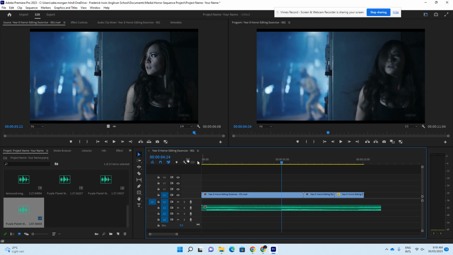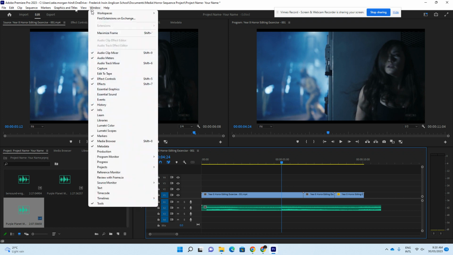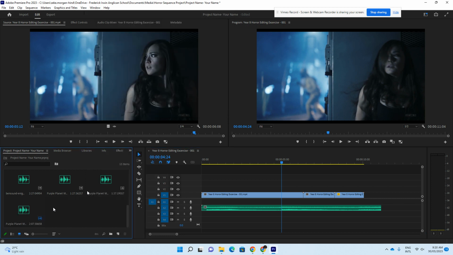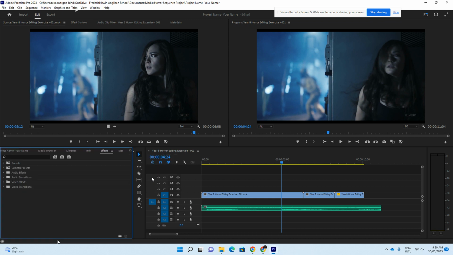Now, moving back into transitions and effects, what you want to do is if you've got your project timeline here and your editing workspace looks like this, you've got one of two options. You can either go up to Window, go to Workspaces, and go to the Effects page, which will reset your workspace to cater to effects. Or you can go to the bottom left hand where you have your media library, and you can click on these arrows and go to Effects here. Let's do this one first.